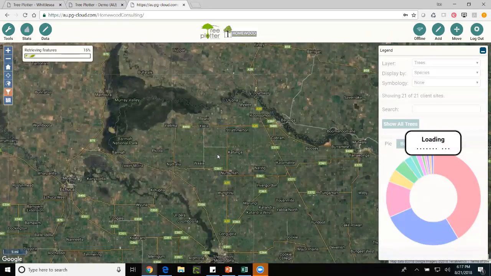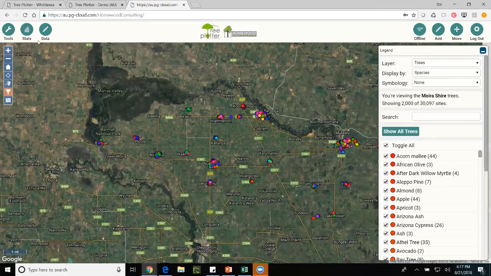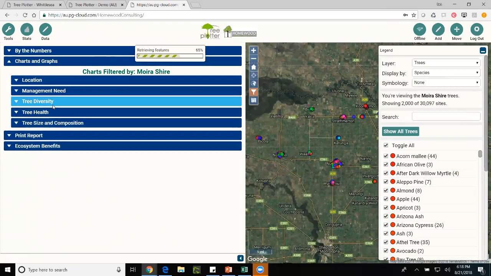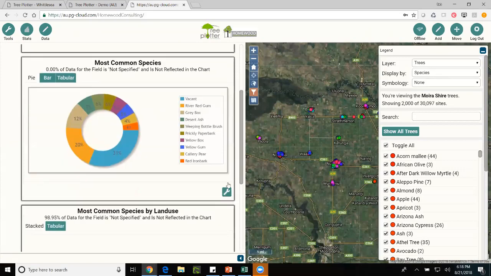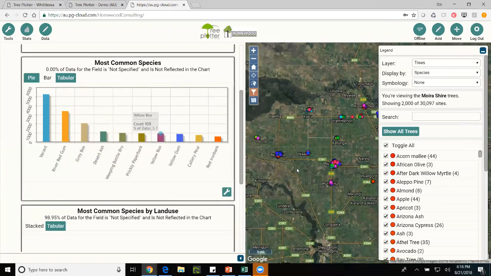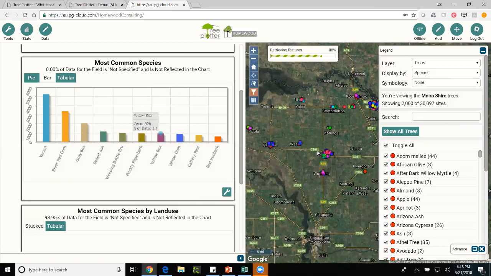I reckon for me, this is probably the area that I think a lot of systems have been letting us down in so far. For those that aren't familiar with Moira, it's along the Murray River, northern Victoria, on the border with New South Wales, obviously being the Murray. But the ability to automatically generate statistics by zooming in on the map and querying the map is what really excites me with Tree Plotter.